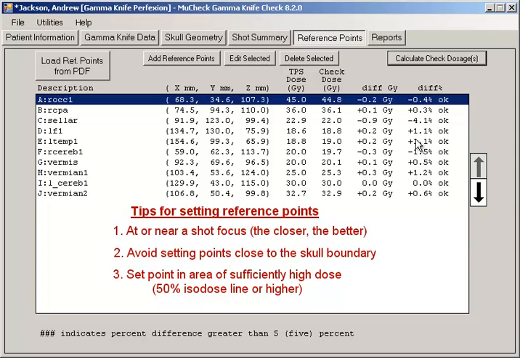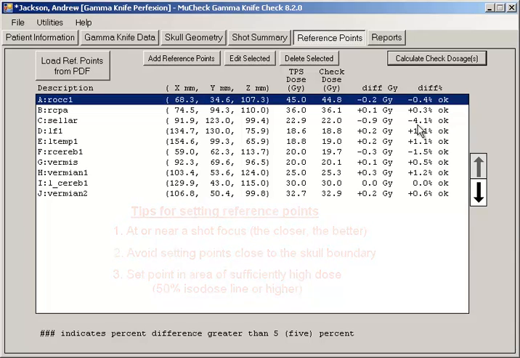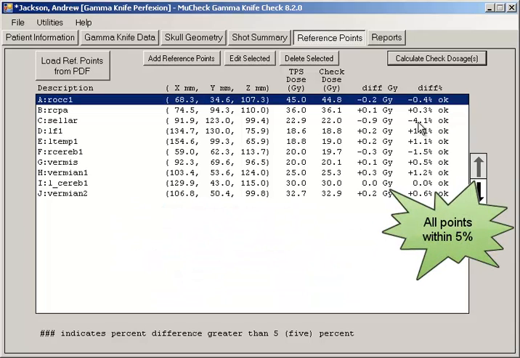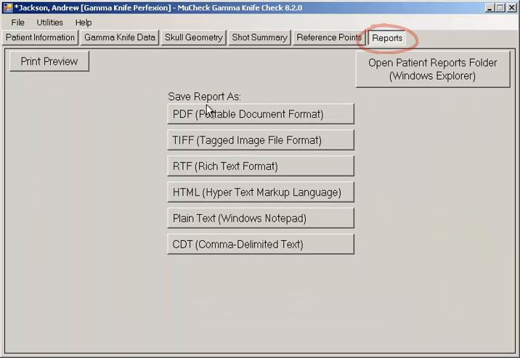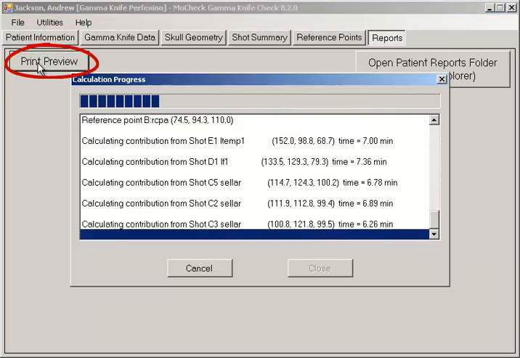So it's really up to the physicist to check any doses that might be outside of the 5% range and make a judgment call as to why that might be. In this case, though, we're okay. Everything is within 5%. So let's go ahead and look at the report. You can see here that these reports can be saved in 7 different formats for recall later. But in this case, we're just going to show the report on the screen. So let's click the Print Preview button.